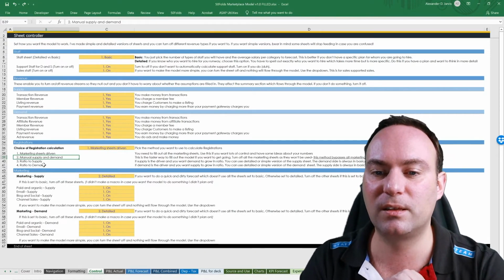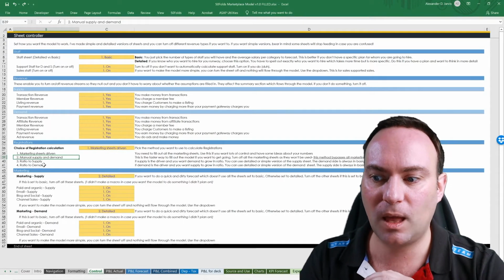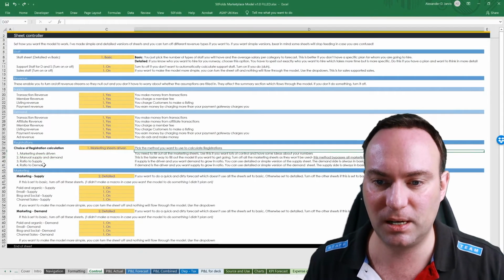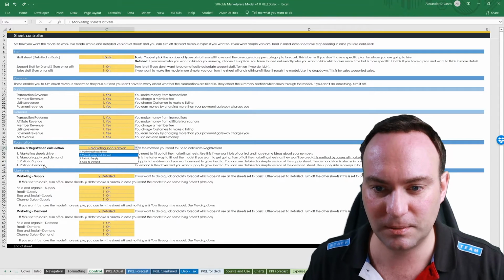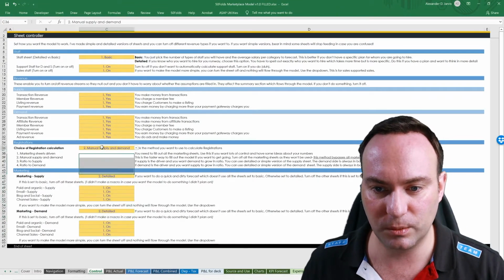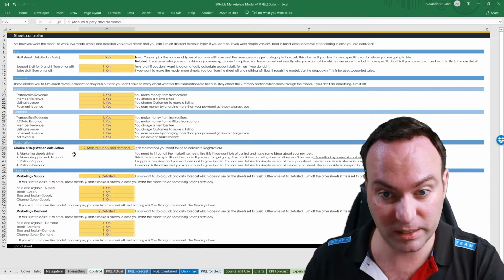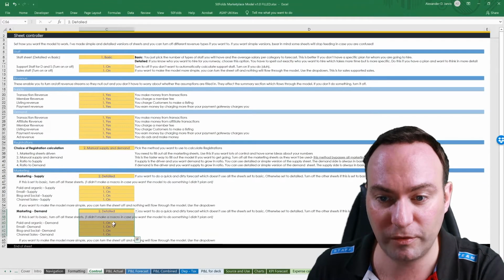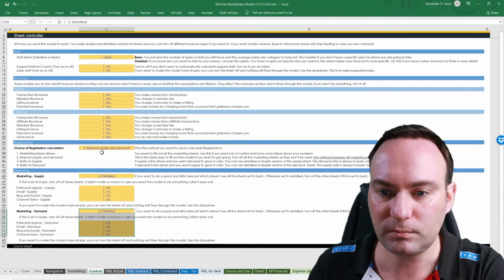So decide the approach that you want for marketing. If you're a bit non-committal here, perhaps you just start out using the manual supply and demand. So you click here, manual supply and demand. And then you don't need these sheets, so you can turn them all off, because that's what we're going to be using. If you have a ratio of demand to supply, well, if it's a ratio to supply, you have this on and you have all these off, and vice versa.